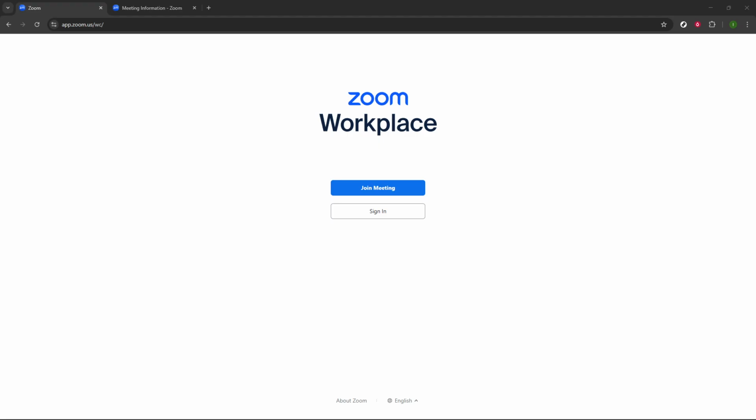First things first, before you can join a Zoom meeting without signing in, you'll need two crucial pieces of information: the meeting ID and, if required, the meeting password. These are typically provided by the meeting host, so make sure you have them handy. Once you're equipped with that, open your web browser and navigate to the Zoom website, which is app.zoom.us/wc. This is the portal where you'll join your meeting.